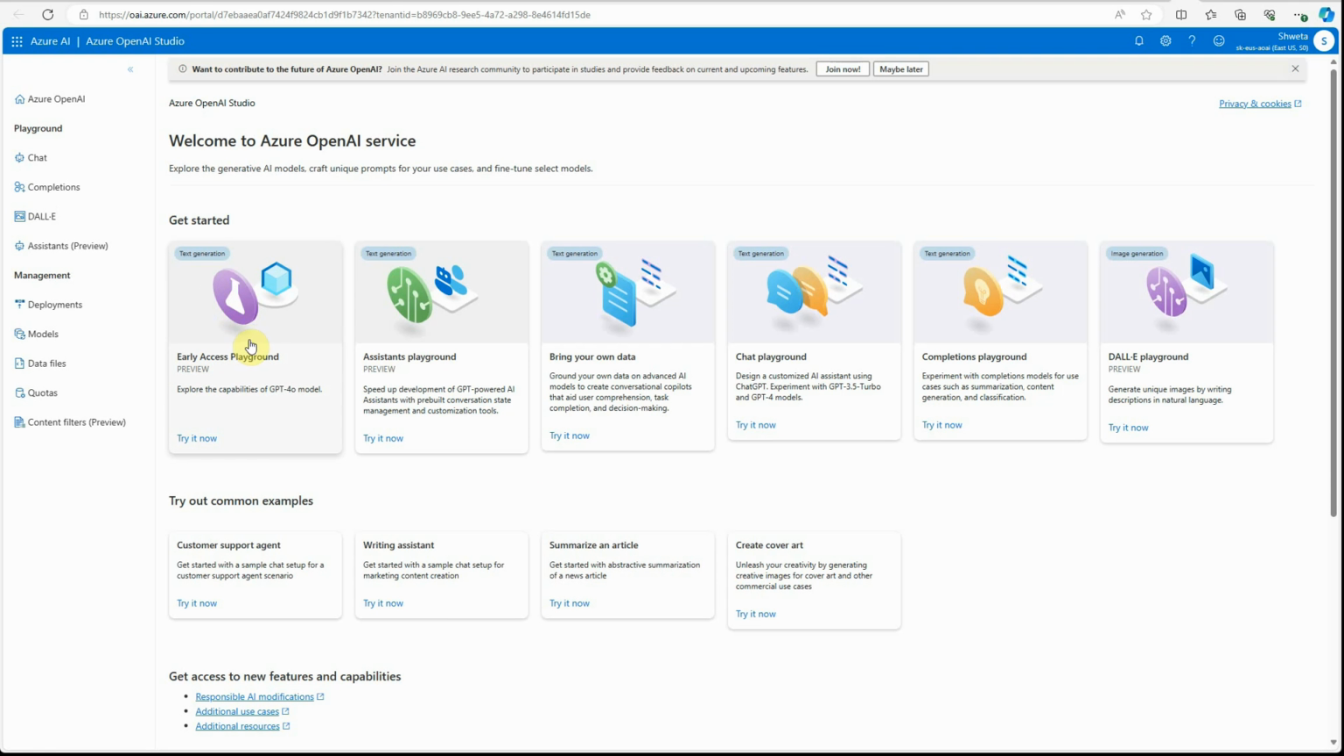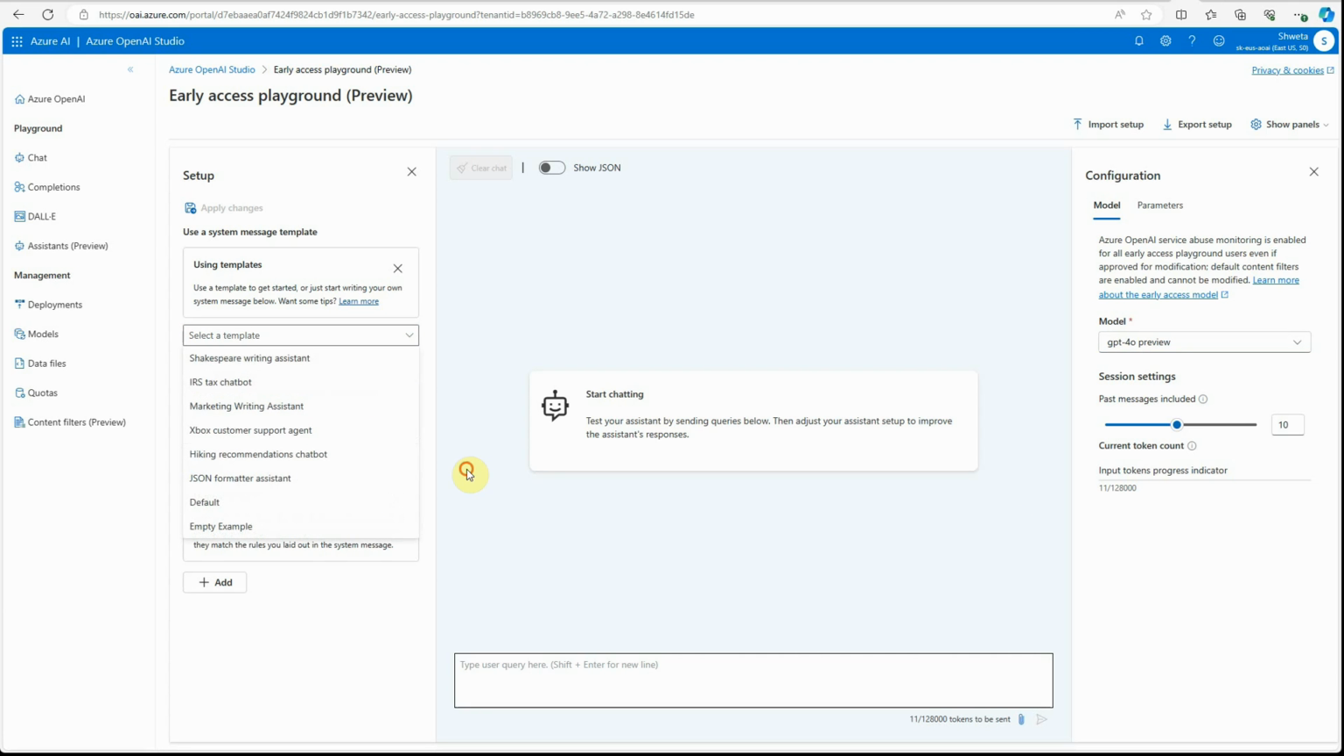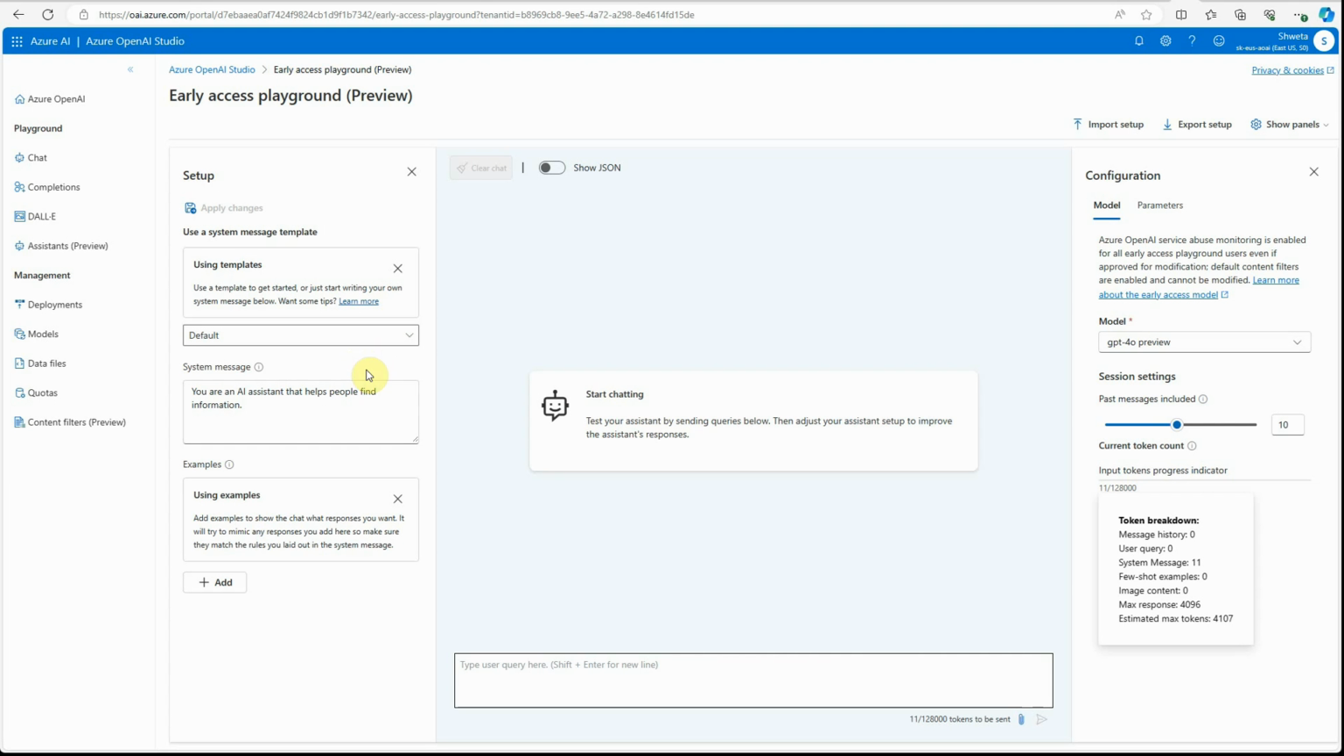Let's give it a few seconds to load. It's taking more time than usual. Let's give it a few more seconds. Okay, here you can see the very first link, which is Early Access Playground. So just click on it. And here you can see that on the right hand side, the model is shown as GPT-4o preview. So this is the one which we need to select. Here you can select your template, whatever you want. I'm just going with the default, or you can select any template which works for you.